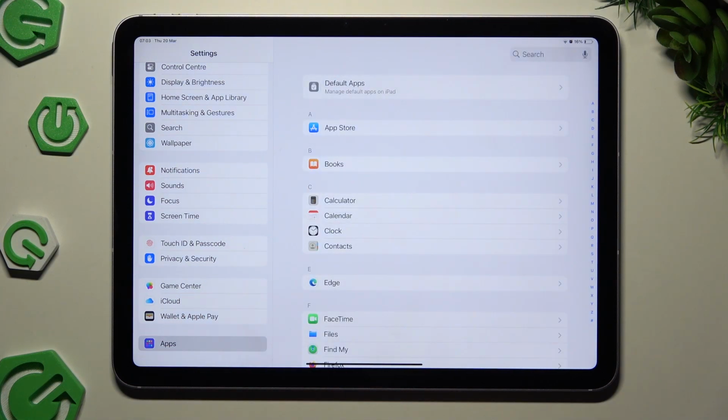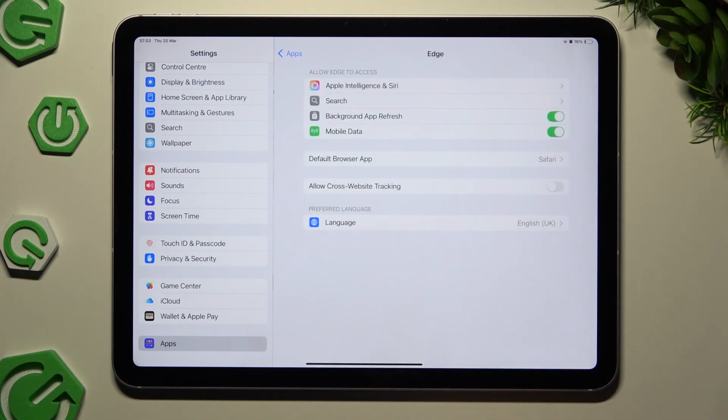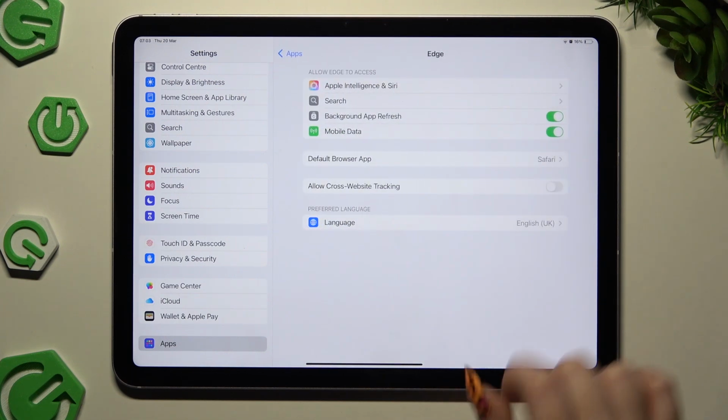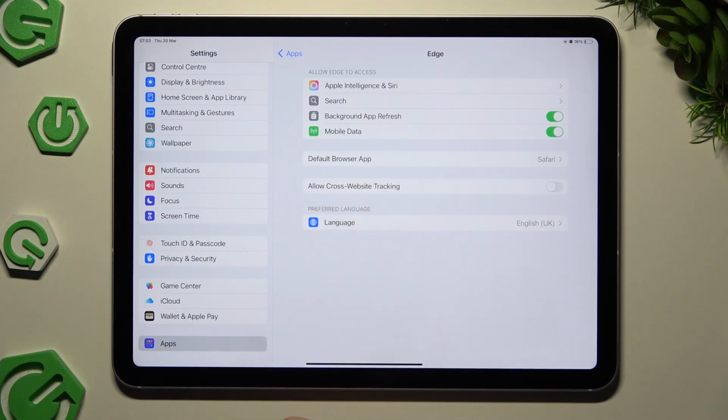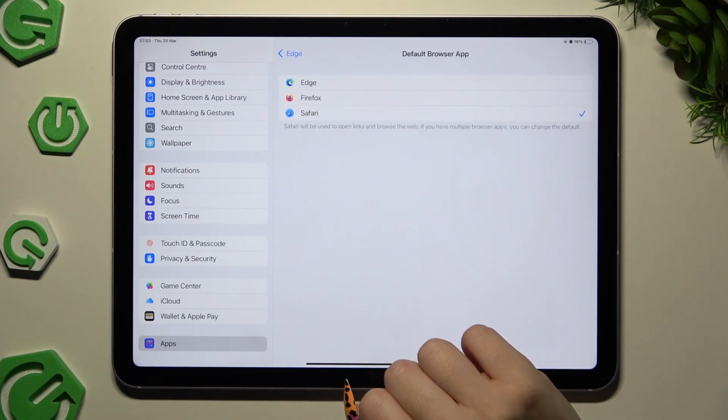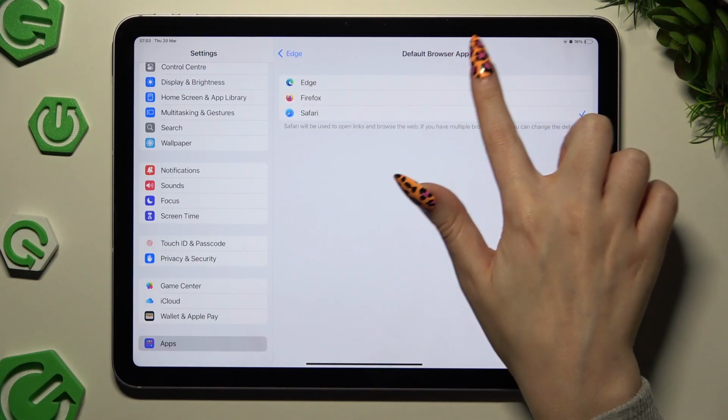Now you need to select one of your apps you wish to choose as your default one, for example Edge. Click on Default Browser App section in this case, and click on your app.